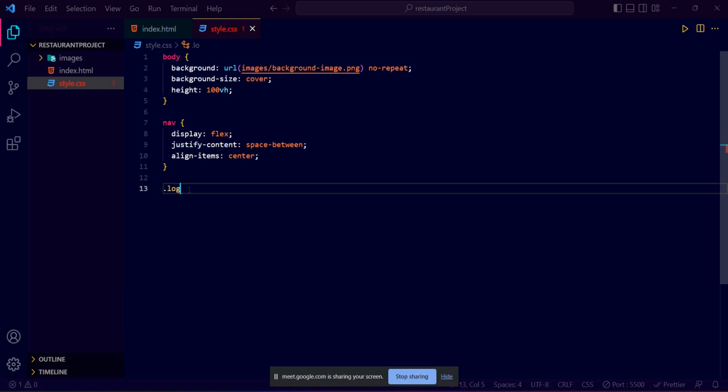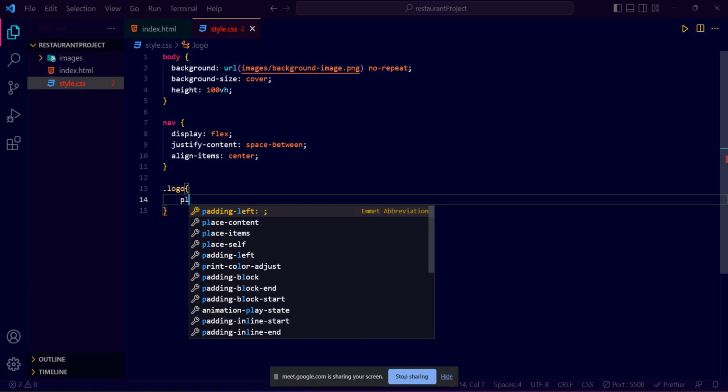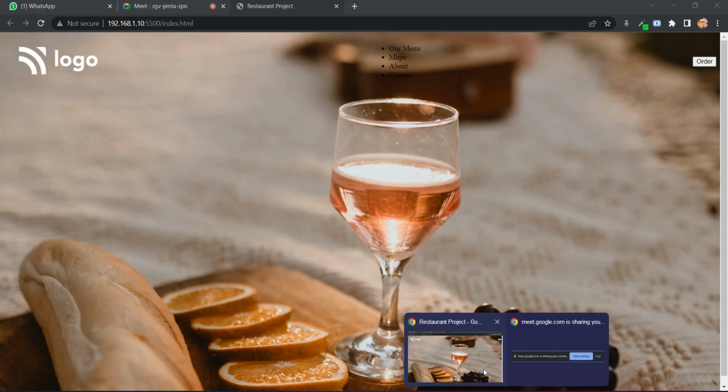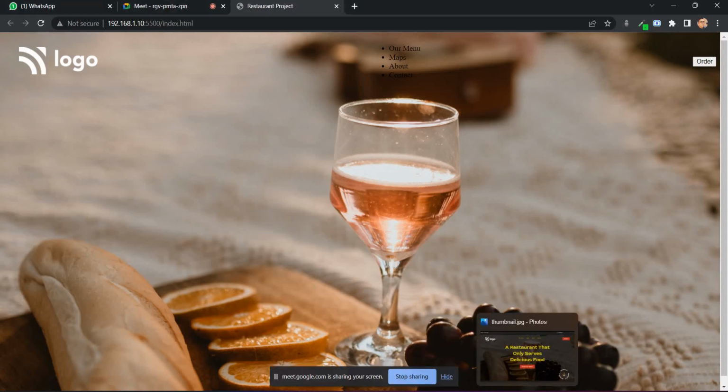Now let's give some padding to the left side. Padding left, let's give 2 rem. Let's check. No, it's not enough. I think I need to give more. Let's give 4 rem.